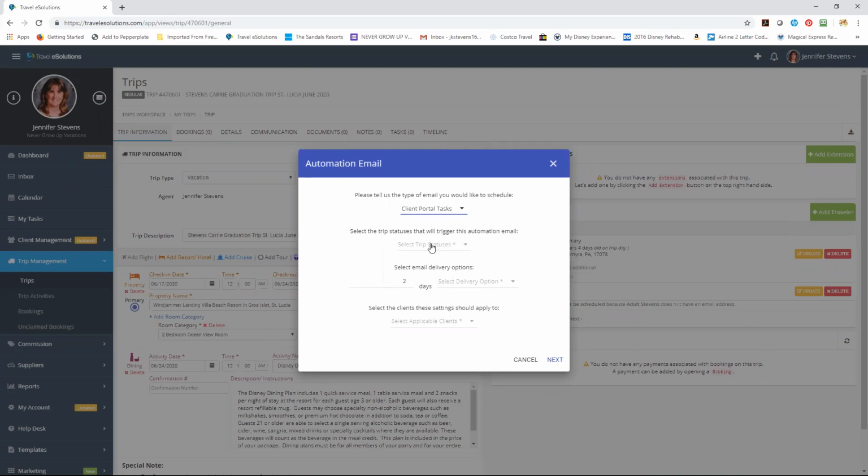Okay, so I need to choose a trip status. I'm going to choose active here because that's what I have. And the delivery option here is either before the trip start date, after the trip end date, or after the email activation. Because we're trying to collect information from them, we want to select after email activation, and we don't want it to wait. We want it to go out right away. So we just down click this to 0. Okay.